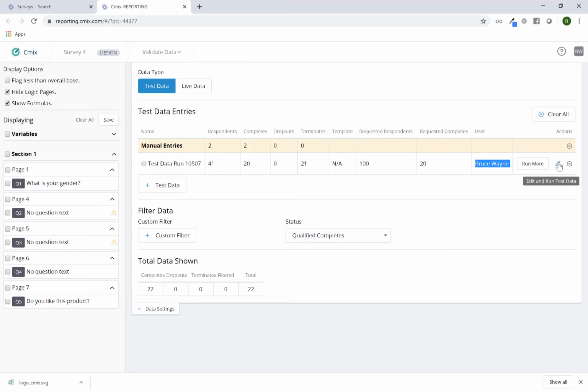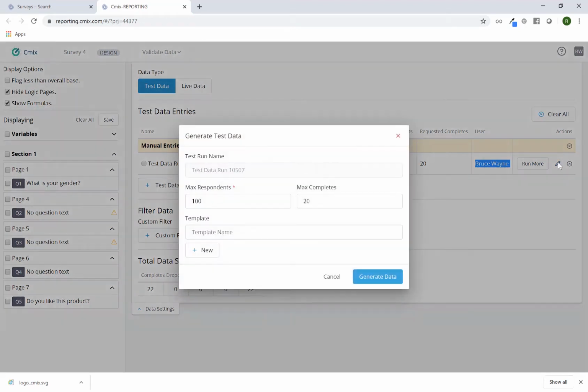Or I can click on the edit option and change some of those parameters that I indicated. Maybe I want to change the total max respondents to 200, and I want to get another 30, so I get 50 in total. You can do that at any point.